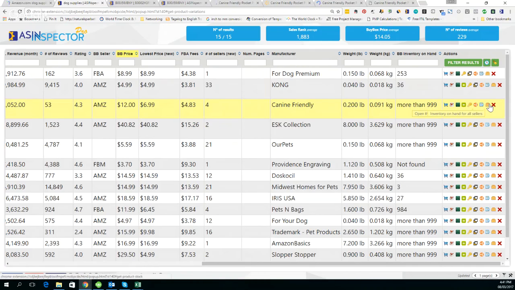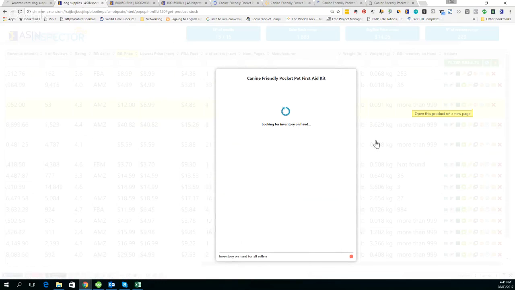The next icon over is inventory on hand. So if I just press that for all sellers, all available sellers, that's now going to get the available inventory for all of the sellers. Now, we already know there's more than one seller on this. I think there were two indicated. And that's going to go off and dig inside the listing. One way to do that is to try and order 999 or 1,000 plus products. And what that will come back with is, no, you cannot actually order 1,000, there's only 427 in stock. Okay, so that's the shortcut way around that. ASINspector goes off and does that automatically for you.